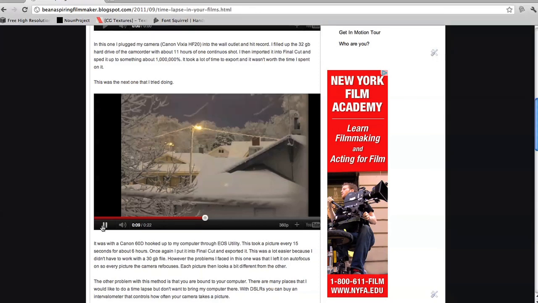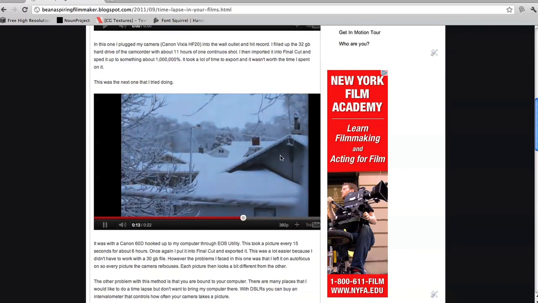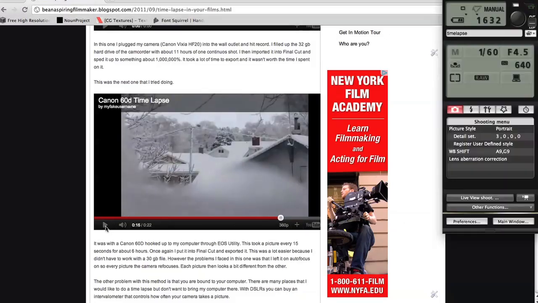I did this video on autofocus, and you can see that in the video, for every single picture the camera is trying to focus, and it gets a really bad looking picture. So make sure you keep it on manual, and you'll get good results.